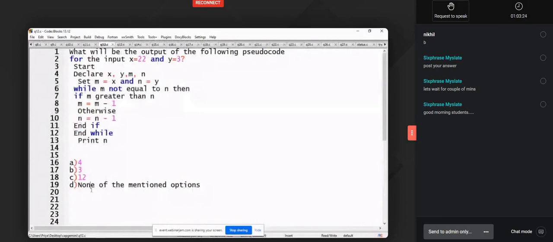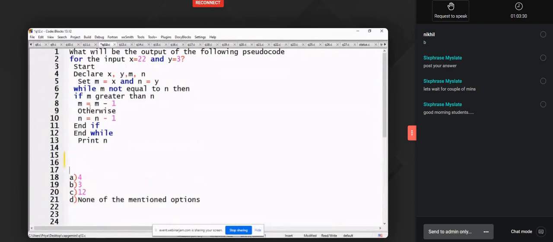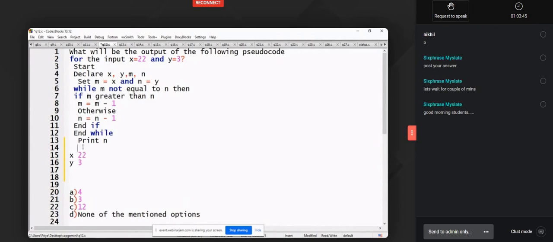So let's execute this. Declare x, y, m, n. x we have to initially set as 22, and y we have to set as 3. Super. Then next set m is equal to x and n is equal to y. So m is equal to x, n is equal to y.